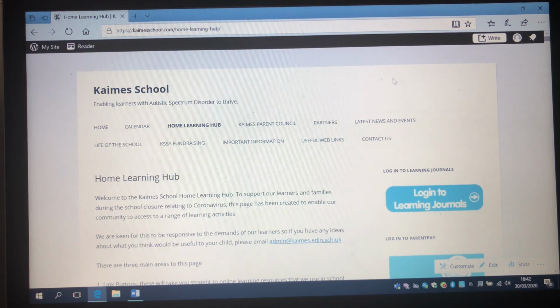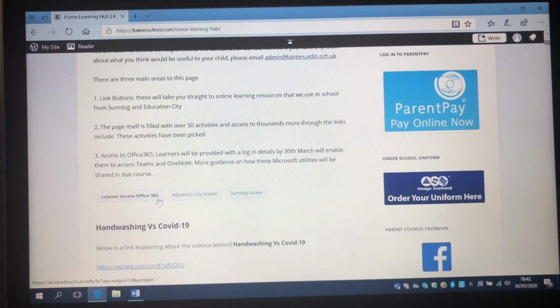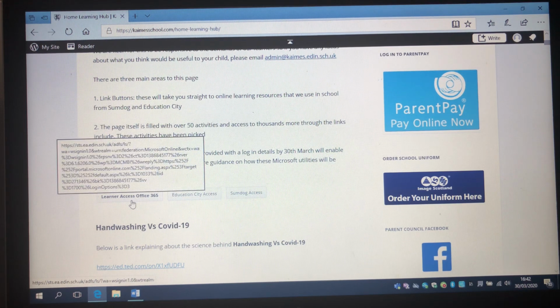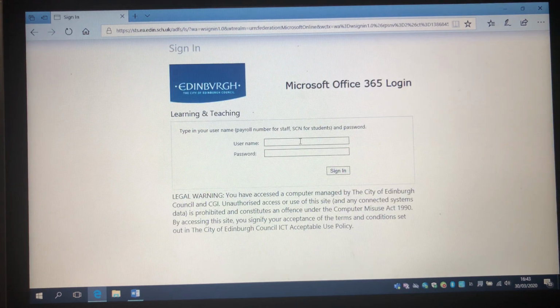So this is the page that we are looking at in our Home Learning Hub. We're going to scroll down just a little bit and then we come across three buttons just here. Learner access for Office 365, Education City and SumDog. We're going to click on Learner Access Office 365. When we get there, we'll be asked to log in. Now, we have provided email addresses as well as usernames and passwords.